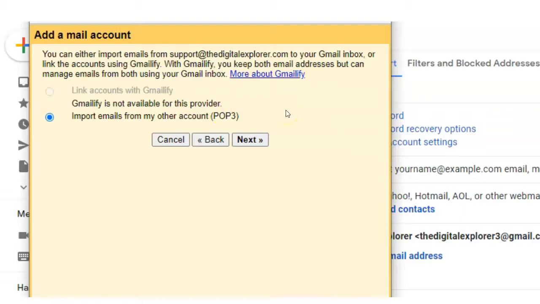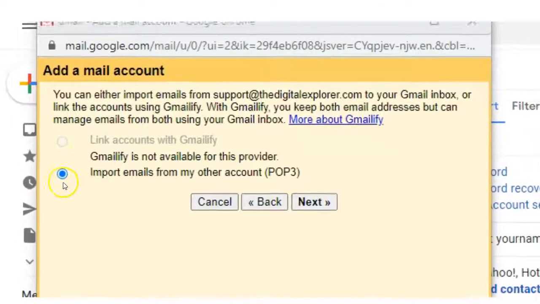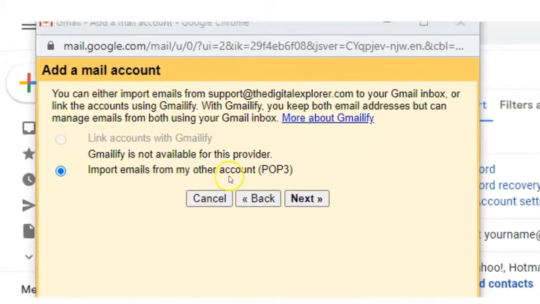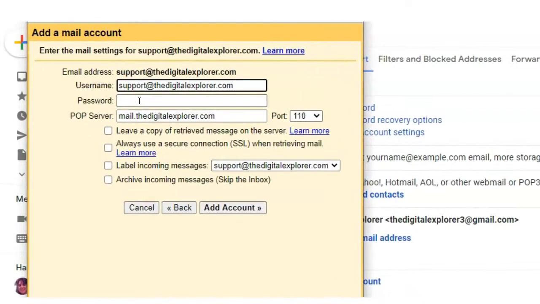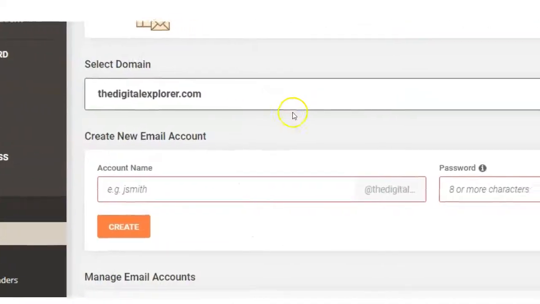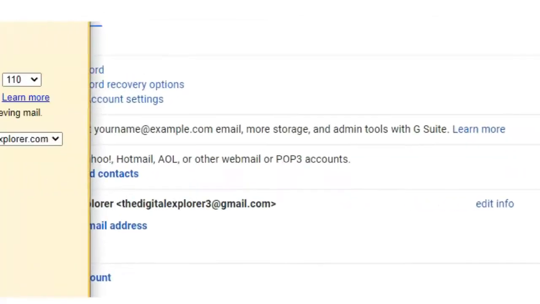And press next. We don't change anything here. We keep it on this import emails from my other account and press next. And username, we put in the email address again. And in the password, we put in the password we set up within Siteground down here.